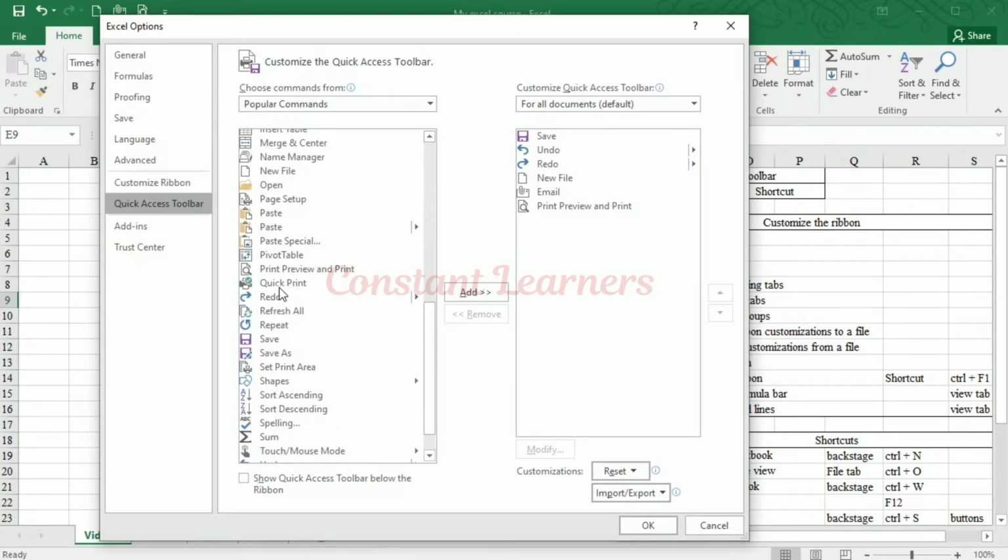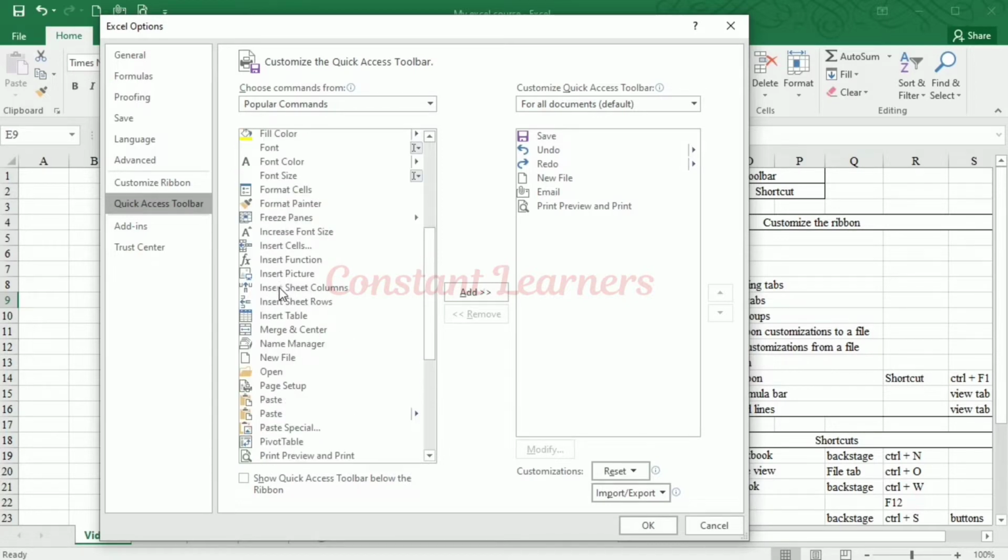Let's say I need to add insert sheet columns. I'll just click on this and press add. Insert table, add. Then merge and center is already there. Let's say insert cells. Okay, insert rows. Okay, now I want insert sheet columns and insert sheet rows to be together. So I can move this up and down. I can move the options up and down. Let's first press OK and see.